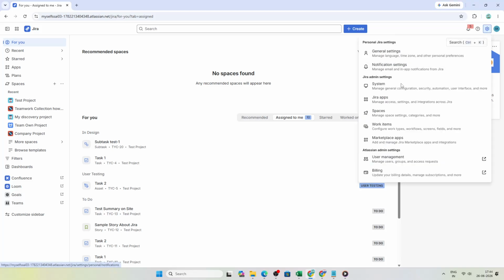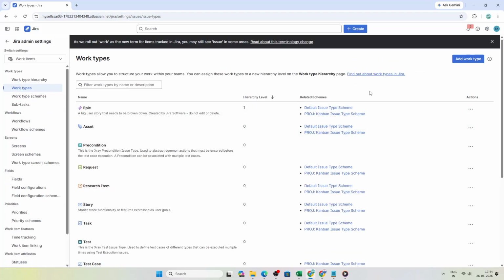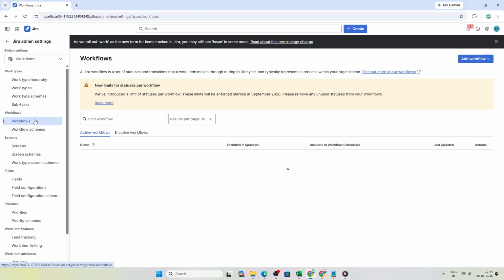From that Settings menu, choose the area for work types or issues, depending on how your Jira interface is labeled. This is where you will find the configuration options related to how work moves through your projects. Next, look to the left-hand side and select Workflows. This section lets you create, edit, and manage the paths your issues follow from start to finish.